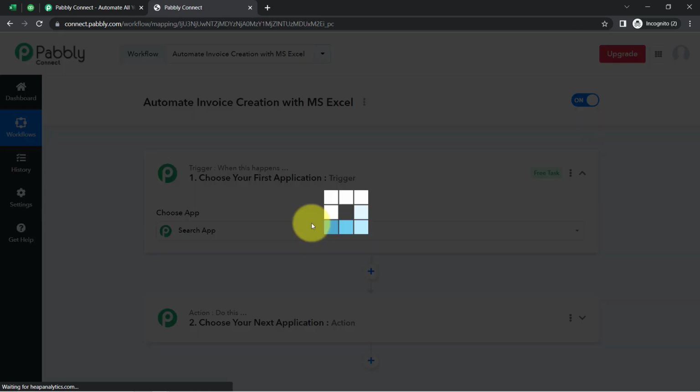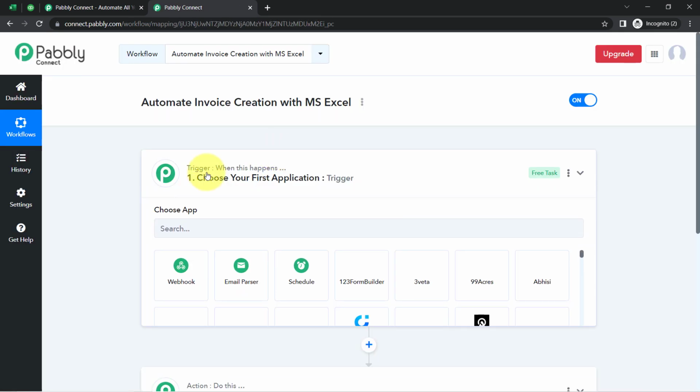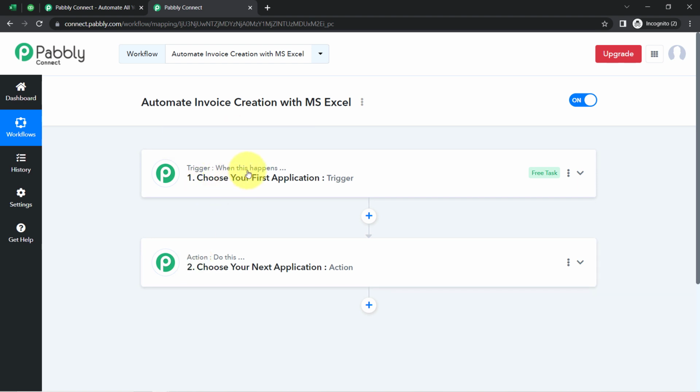These boxes are called trigger and action, where the trigger means when this happens, and action means do this. So whenever this happens, then automatically do this. Try to understand with an example also. Let's say whenever a sale happens in a payment gateway application, then automatically send an email via Gmail application to your customer.